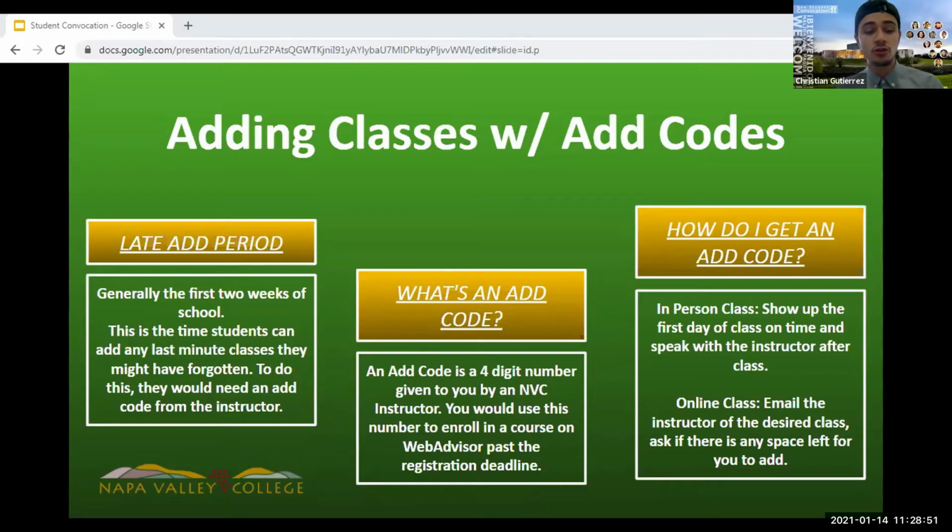Generally, the first 2 weeks of school is what's known as the late add period. This is a time students can add any last-minute classes you might have forgotten. And to do this, you will need an add code from the instructor. Now, what is an add code? An add code is going to be a 4-digit number given to you by any instructor.